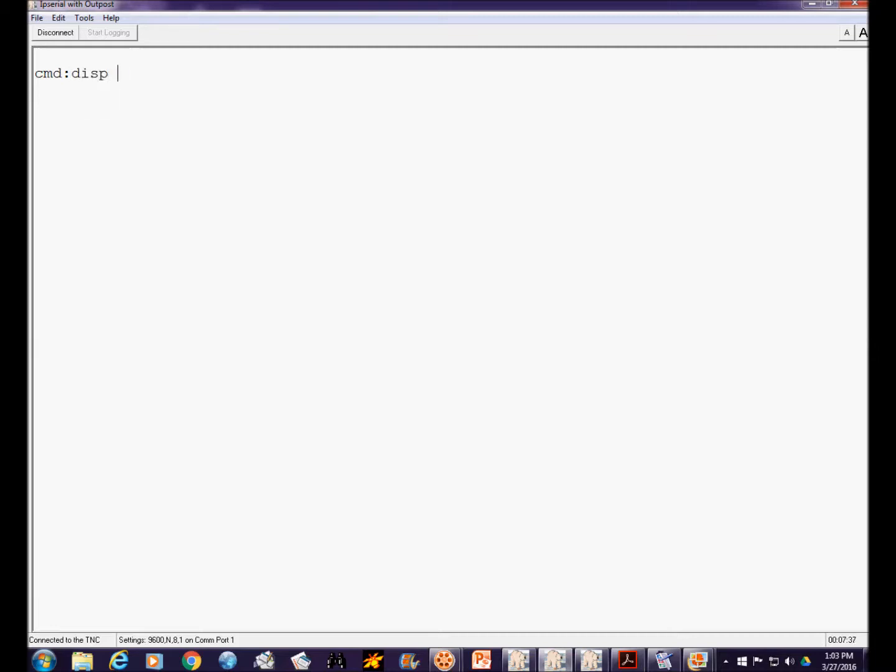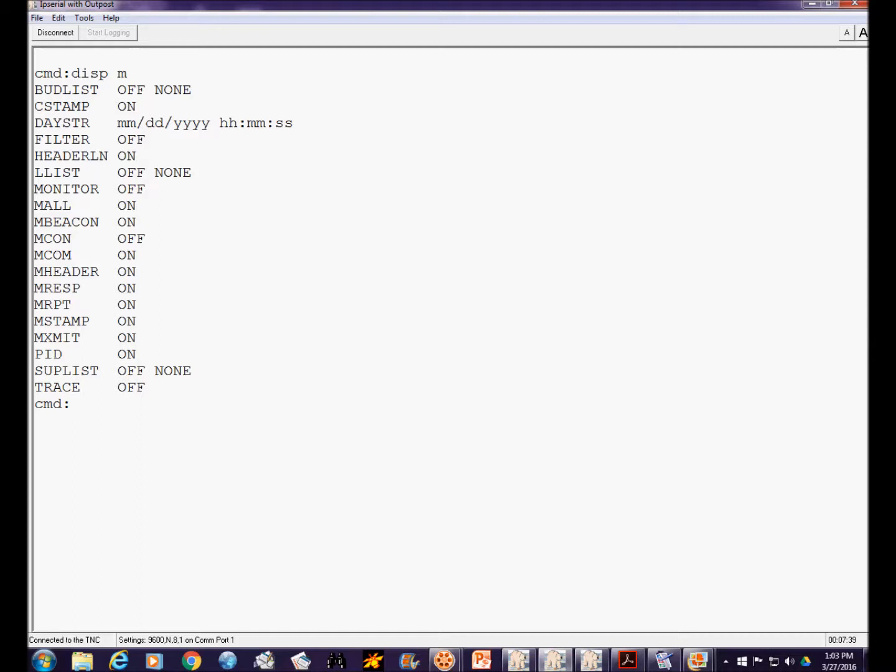So let's display the monitor functions. There's only a few of them here that we really need to be concerned with, and I think I'll skip all of the ones that are unnecessary and get right to here's the monitor function. The shortcut for the monitor, either turning it on or off, is just the letter M. If we type the letter M on, that turns the monitor on. So whatever is eligible to be monitored based on these other command settings will be displayed on your screen.